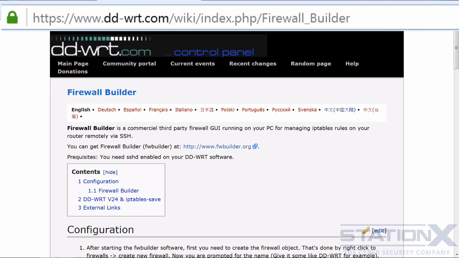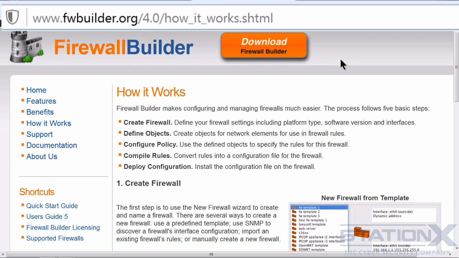If you're looking for a GUI for iptables on your router, you could look at using Firewall Builder, which is a third-party firewall GUI that you would run on a separate machine, a separate PC or device, which will manage the iptables rules on the router, and it does it remotely via SSH, and it supports Mac, Windows, and Linux. This page here gives you some more information of how to use it with DD-WRT, and this is the home page for Firewall Builder.